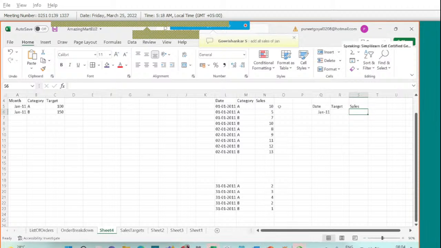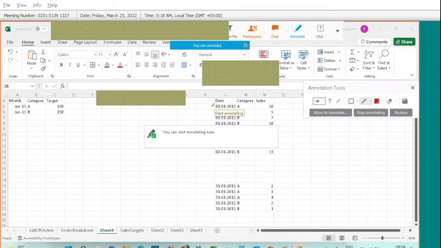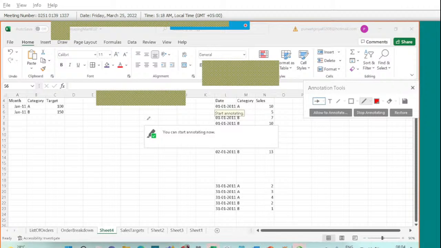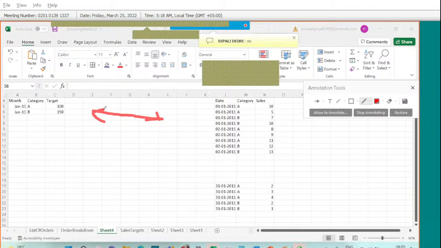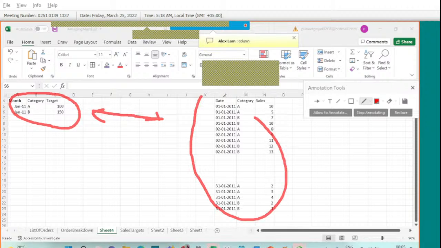I cannot create a join. Can I create a join right now? Can these two tables be joined? No, not right now. I cannot join the two tables over here. First of all, I have to group this data, and then I have to group this data. I will have to group this data over here and group this data over here.